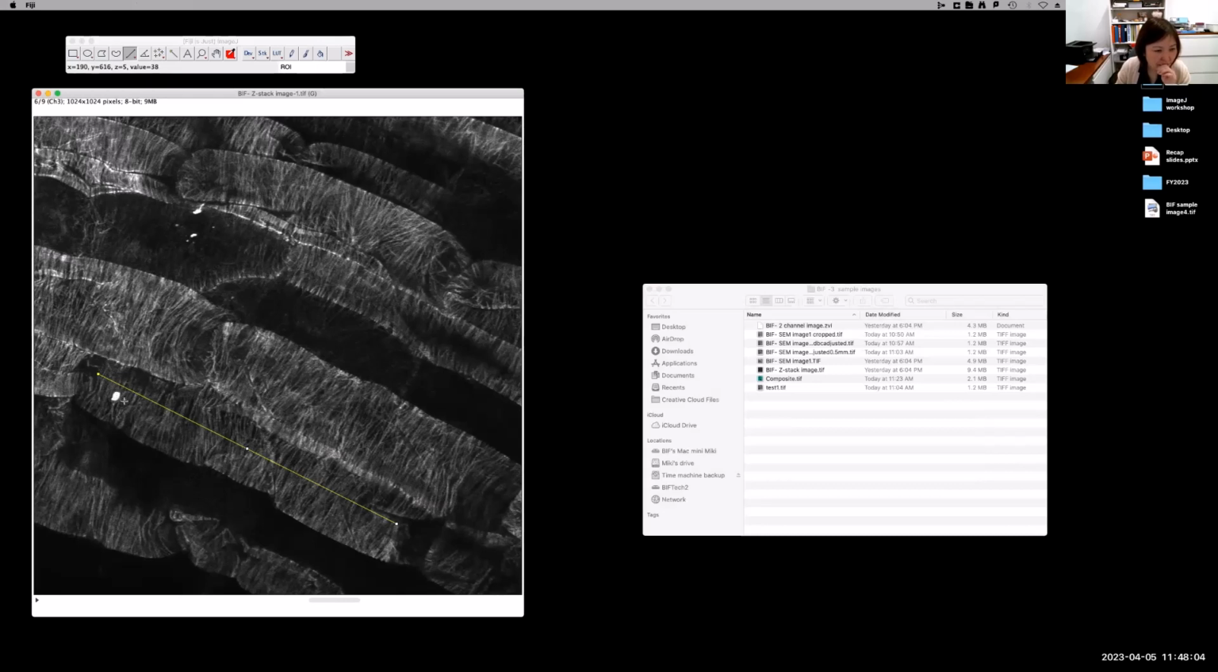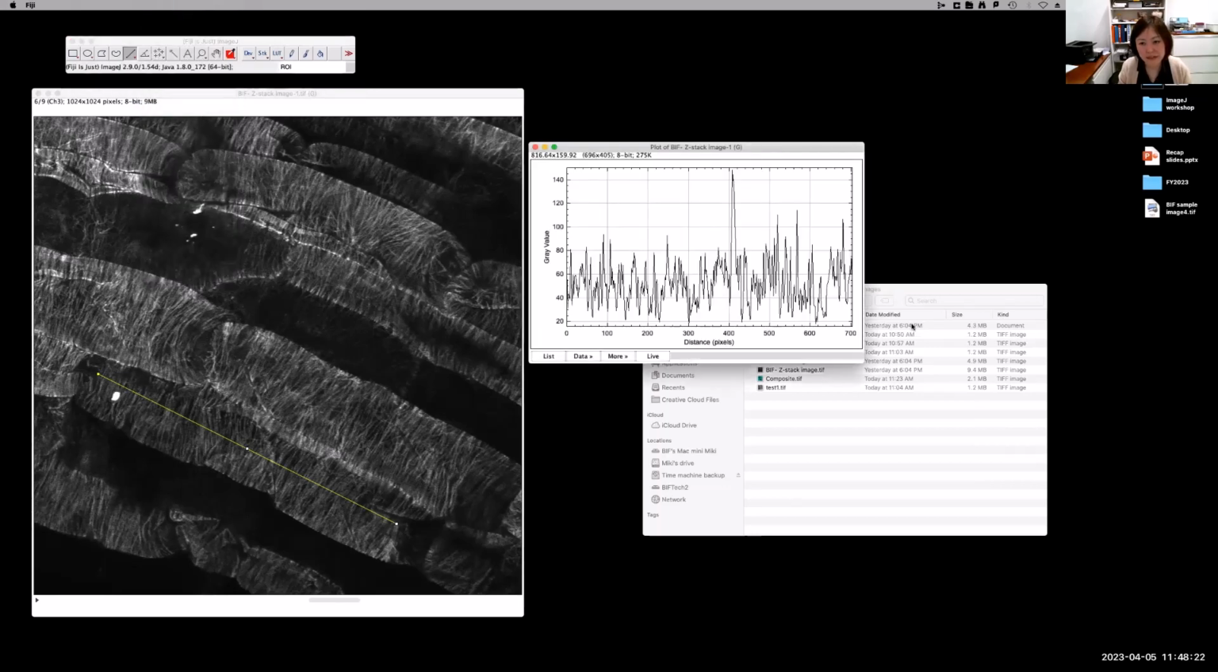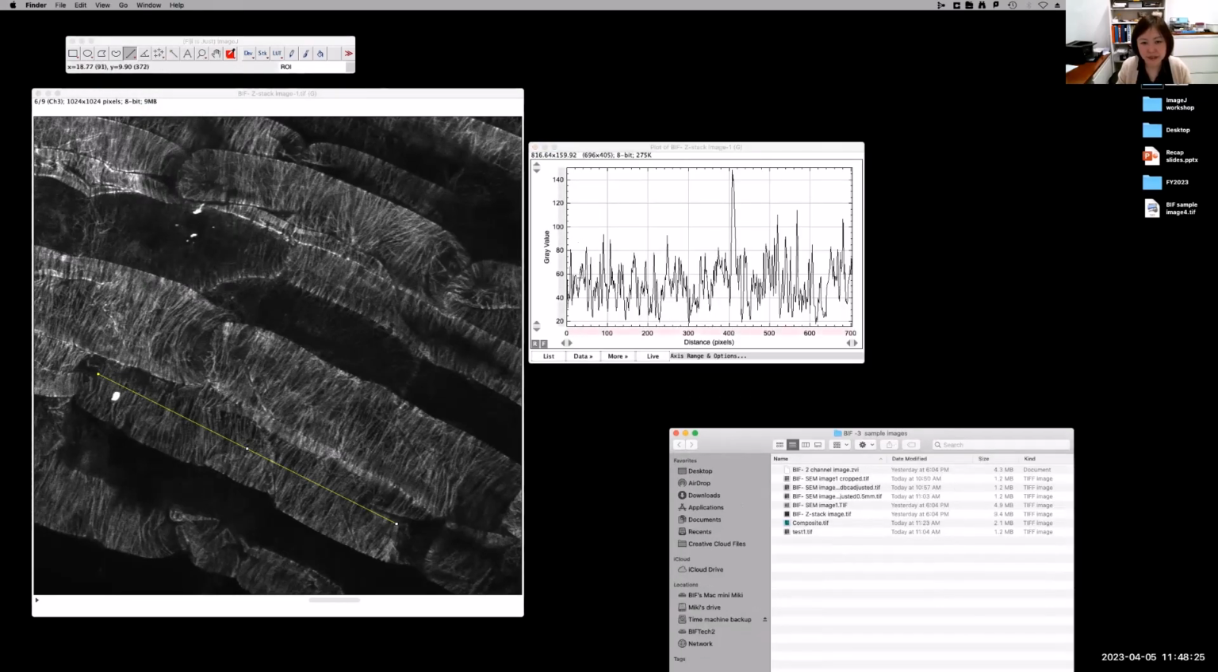So let's say I want to see the pixel intensity profile here with a selected line tool, go to Analyze and Plot Profile. And if you click Plot Profile, you get this graph showing the x-axis distance of this selected line, and then the gray value of pixels that you selected along this line.